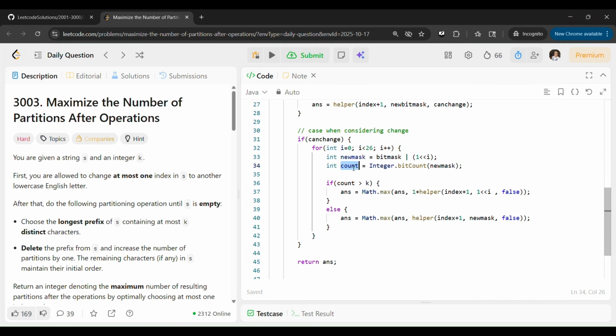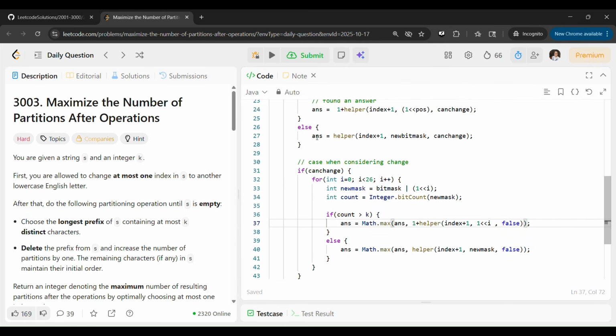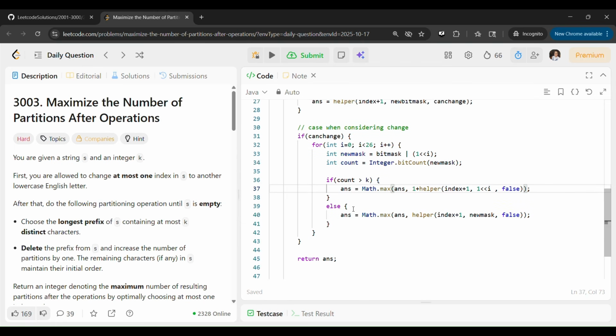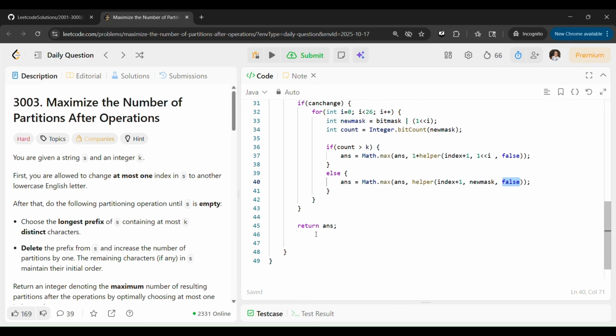We calculate the number of unique characters in this current string, and if that count is greater than k, that means we can partition it, and our answer will be 1 plus whatever the helper gives us next. We use max because we never know what we are getting from here. If we are not getting any answer yet, we use a new mask, and here we send false because we are not going to change the character anymore. We are only allowed one change, and at the end we return the answer.